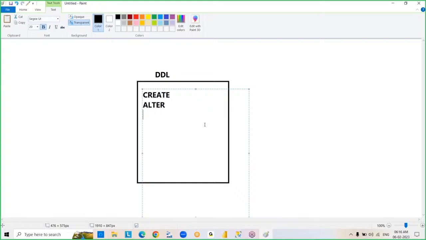That is the alter statement. After that, the truncate statement also. I mean, these are commands of DDL. The truncate command is used to delete data from the table. Then we have drop. The drop command is used to delete a table from the database.